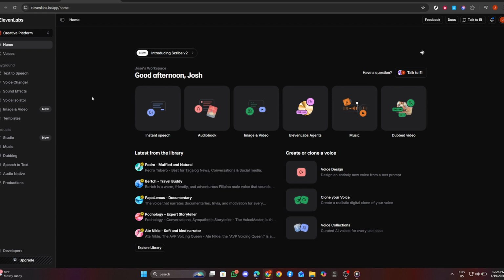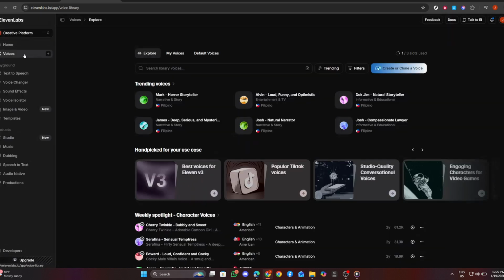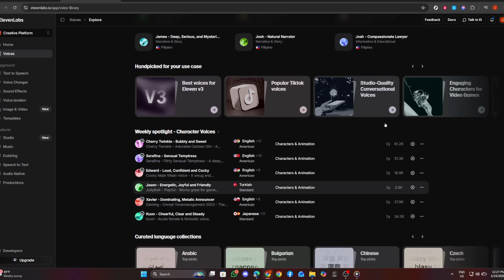Once logged in, you should see the main dashboard of the application, which will serve as your starting point for accessing the voice features. Next, locate and click on the Voices option in the menu. This will direct you to a page where various voice options are available. Here, you can explore different accents and character voices that ElevenLabs offers.